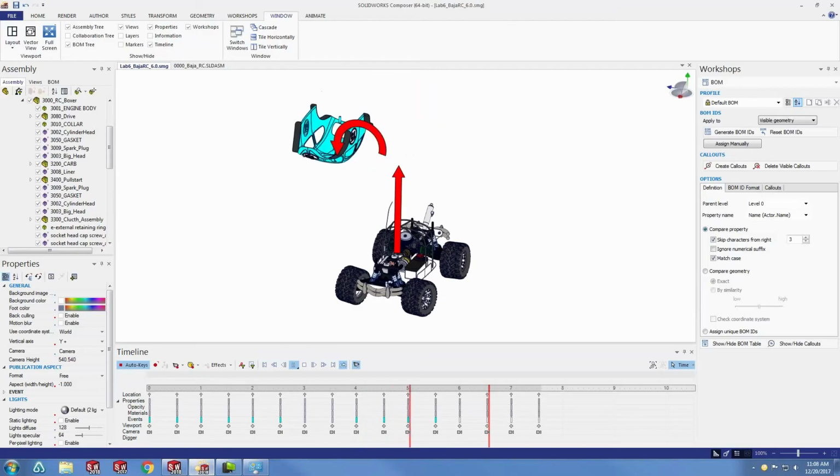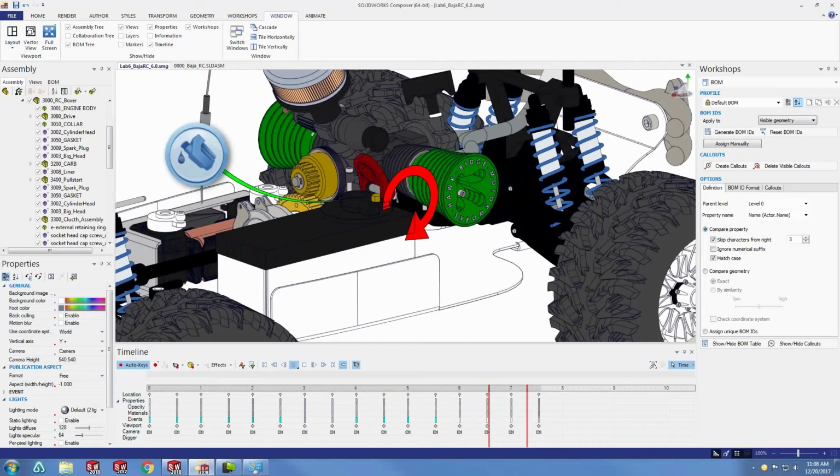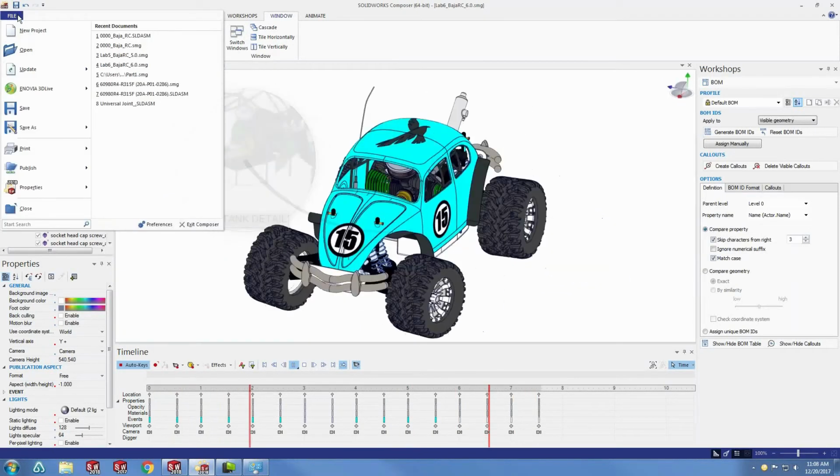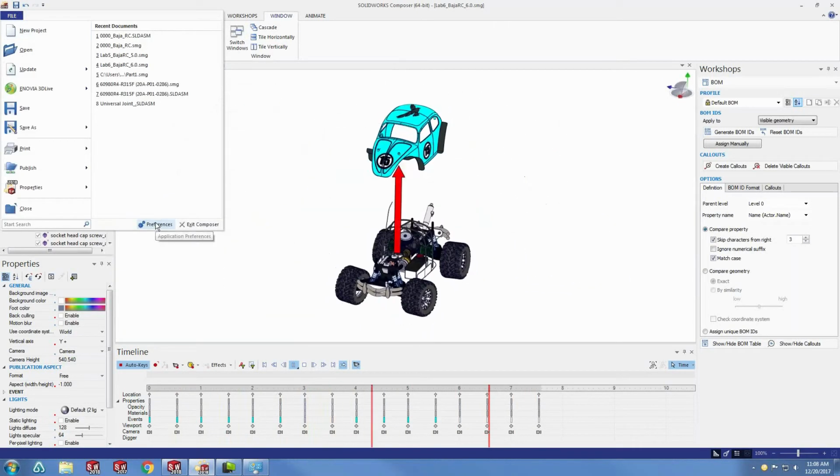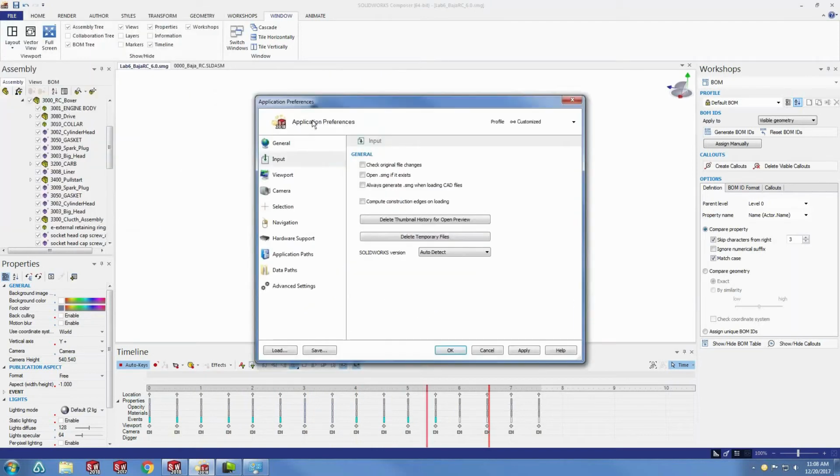With our desktop here, we can check to see if the SOLIDWORKS version is the correct year by going to File, Preferences. Application Preferences will open here, and we want to go to the Input and the SOLIDWORKS version. If for any reason this year was set to a previous year, such as 2015, we would not be able to open any newer files. We would want to ensure this is either set to 2018 or auto-detect to have Composer select the right version to open with.